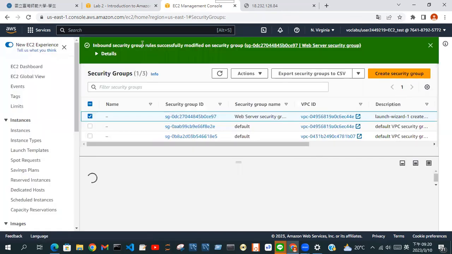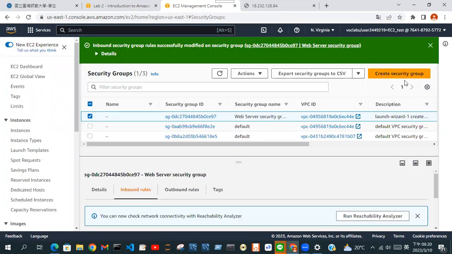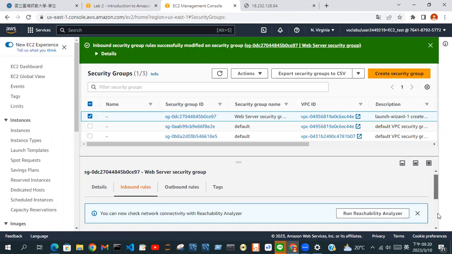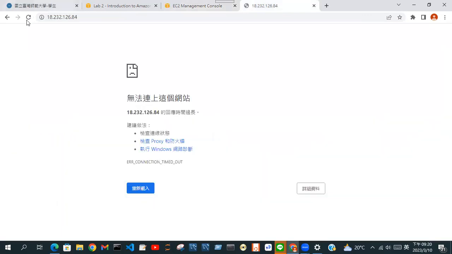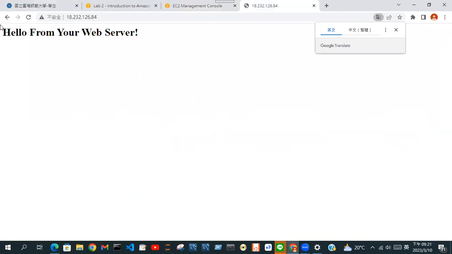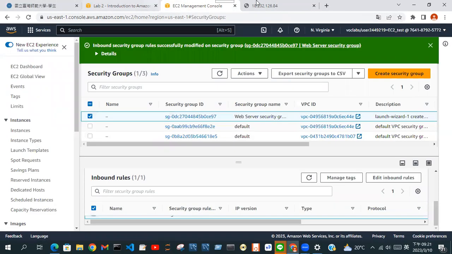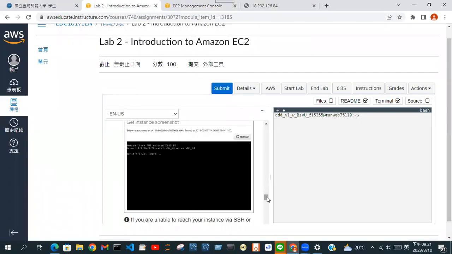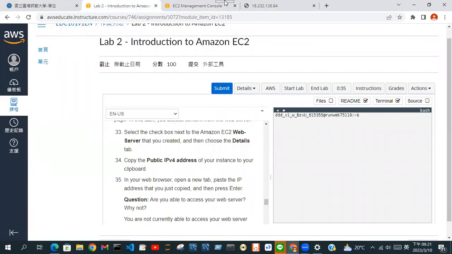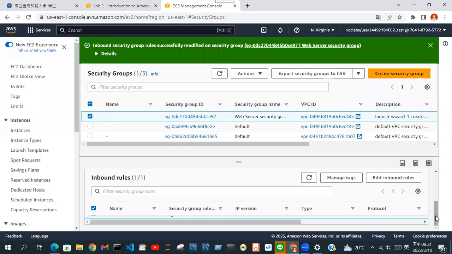Okay, you see the rule is successfully modified, and you can refresh the page. You can see the message that we put in the user data, and that is the task. That task also remains in this, so I do not explain any more.